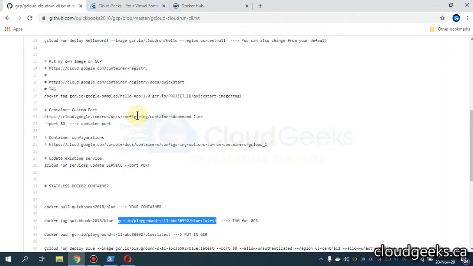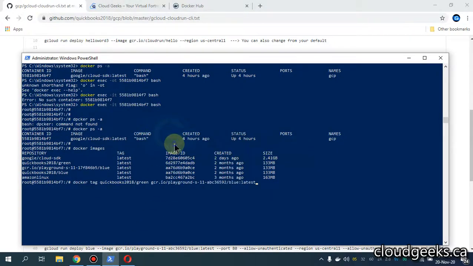Let me navigate here and show you this one. So this is your project ID. After gcr.io, your project ID will come here, and I'm going to tag whatever tag I want to give to my image. I'm going to give a tag of green. So instead of blue, I'm going to tag it green.